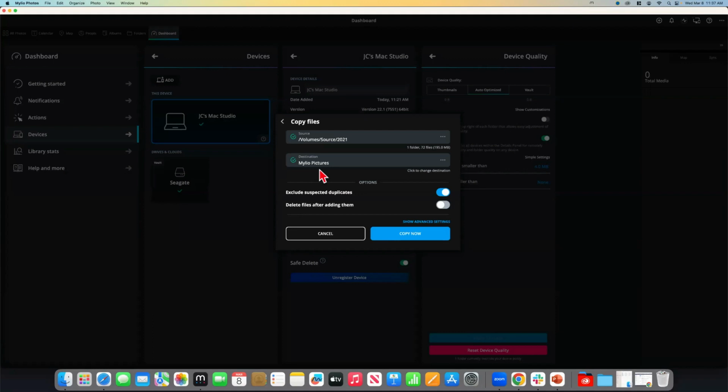If I do copy, especially once I've set up a vault, like my external drive now, all the photos are being moved to that drive. So for those of you that are trying to consolidate your photos and having them in one place, this is a good way to go. Mylio will still catalog everything, and they'll still sync a version of those photos to all your devices.